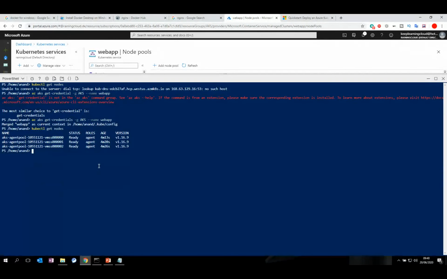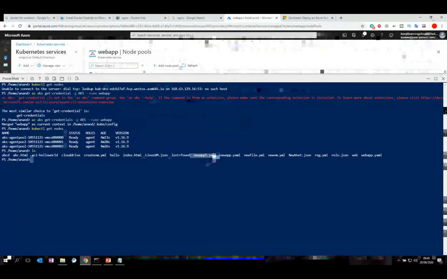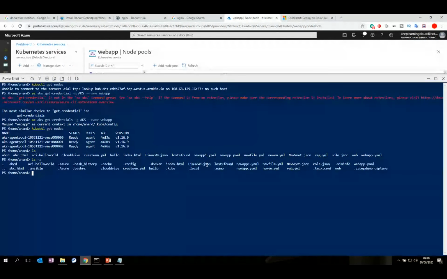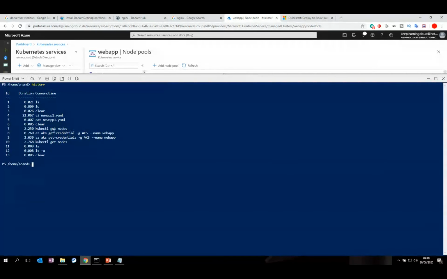So now we have our file ready, right? Our file name, I don't remember what it was. Our file name was new app or something, right? This one, new app1.yaml. Yep, it was new app1.yaml. Looking at the history, yeah, it was new app1.yaml. So now I'm going to use this app1.yaml to push it to the Kubernetes cluster.